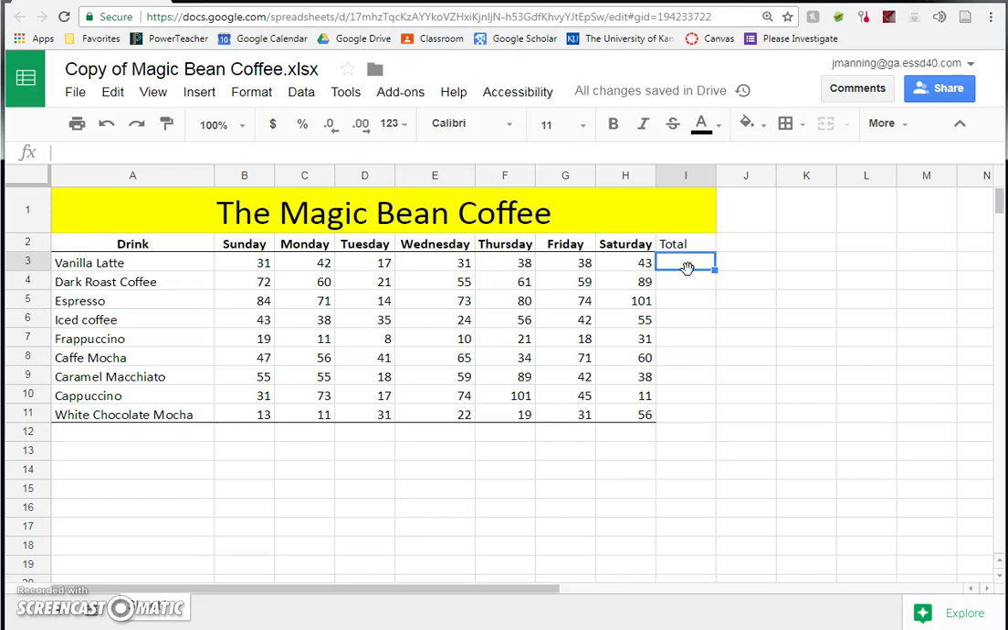And to perform a function, you have to first select the area that you want to do that function on. So I'm going to do the total for vanilla latte. So I am going to select B3, because that's the total that was sold on Sunday. Left click, drag, and I'm going to select all the way over to H3. So that includes every single day that we sold vanilla lattes.